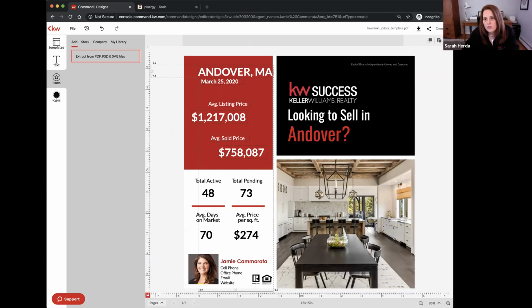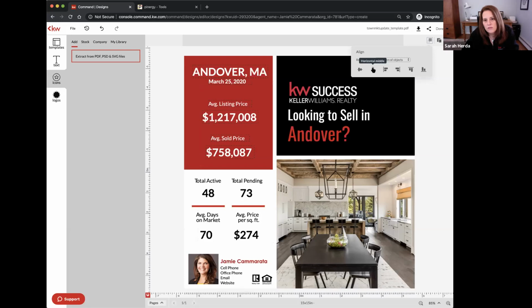Then I'm going to go to the top of the screen and click on the Arrange button. I'm going to choose to align relative to the selection of objects. And then I'm going to choose the horizontal middle, which is the second to the left. And then they all line up.